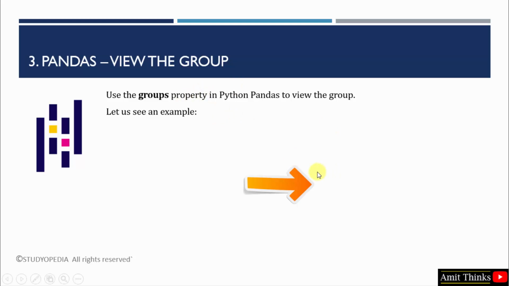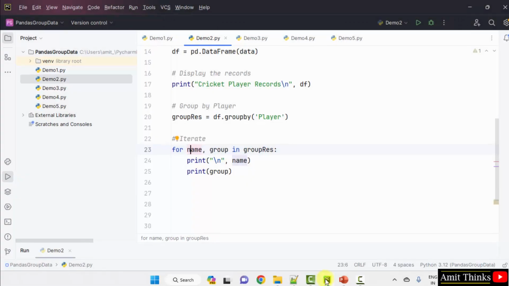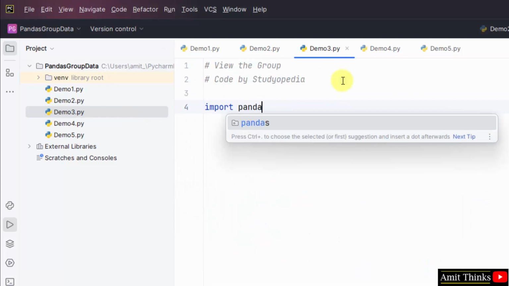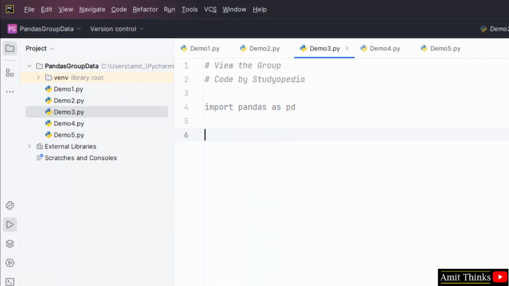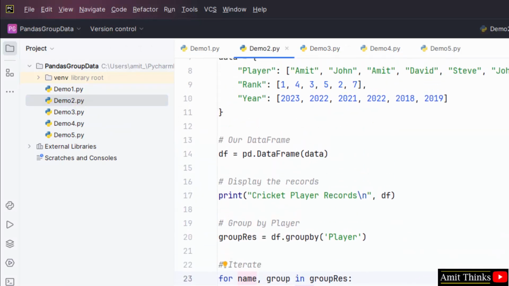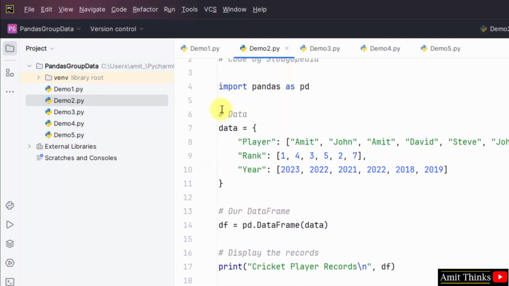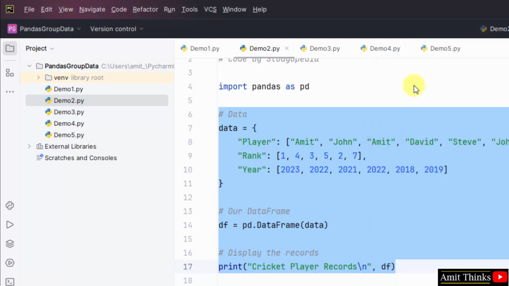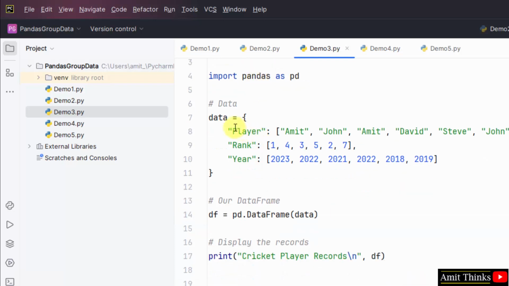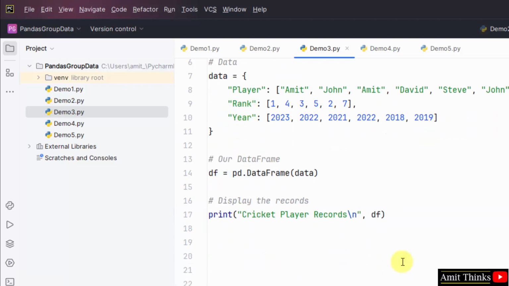Let us see the example. View the group, import pandas, create an alias. Add data, paste it here. We have three columns. I told you before, the data is added here to create a data frame. Three columns and six records, and we have displayed the player records. Now we will group by player.